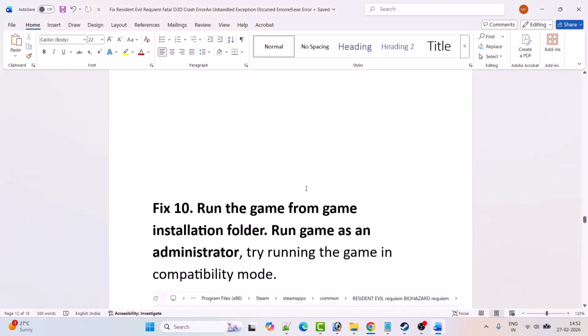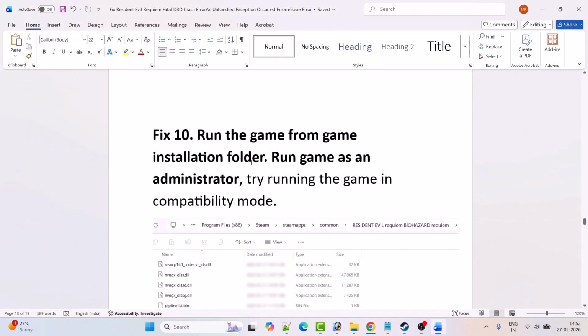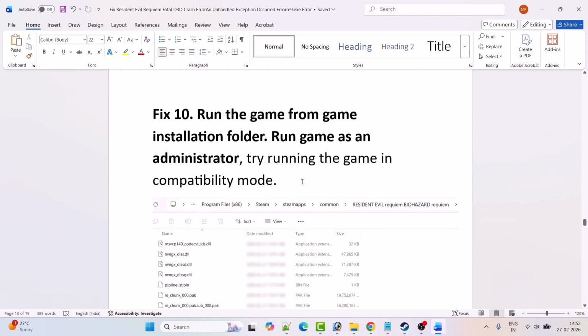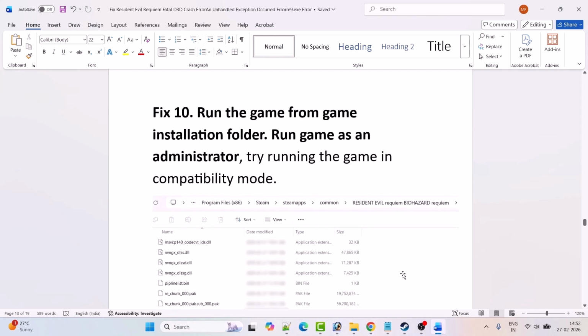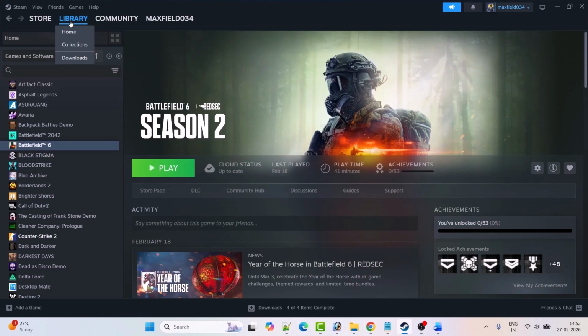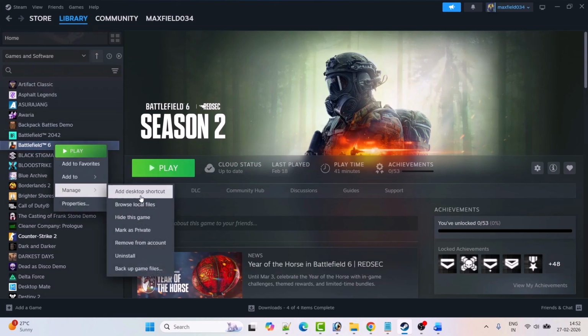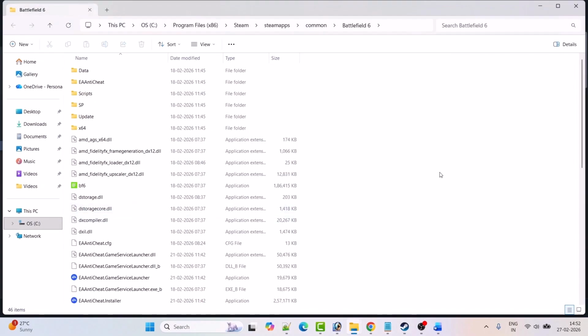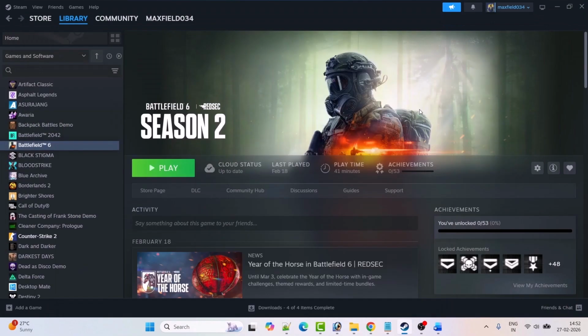Fix 10 is to run the game from game installation folder or run the game as an administrator or try running the game in compatibility mode. So open Steam, go to library, right click on Resident Evil Requiem game, then select manage and then click on browse local files. It will open the game installation folder. This is just an example I am showing with another game.